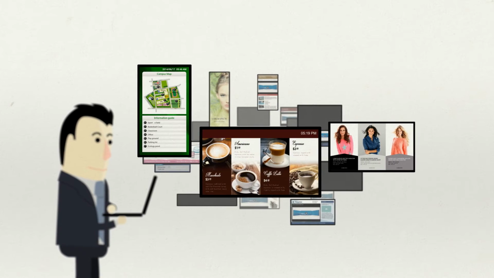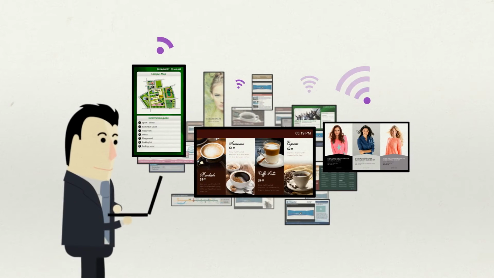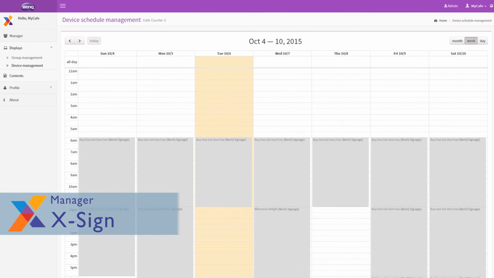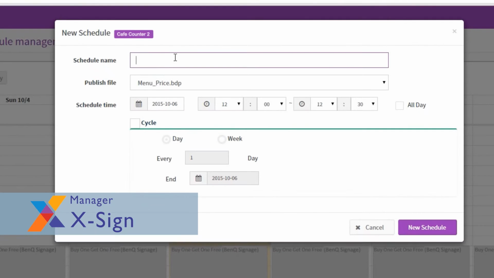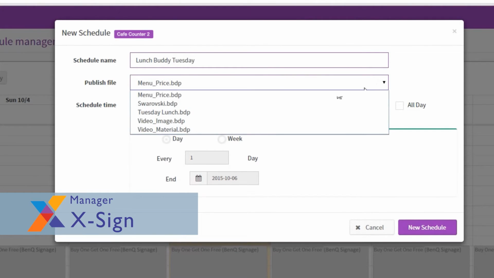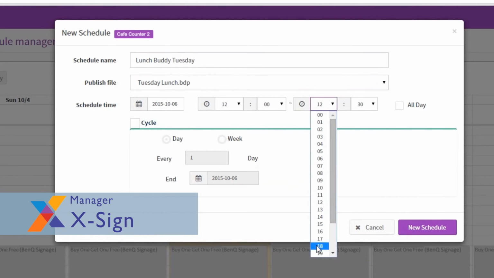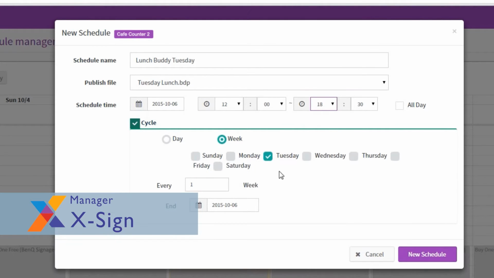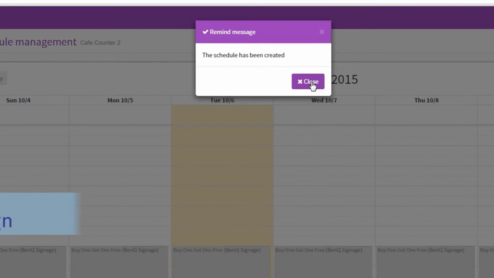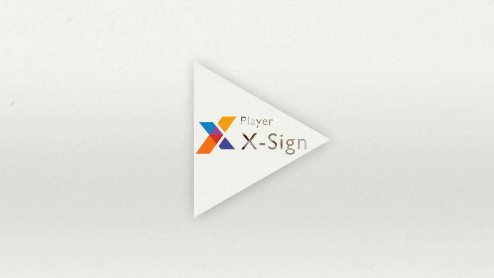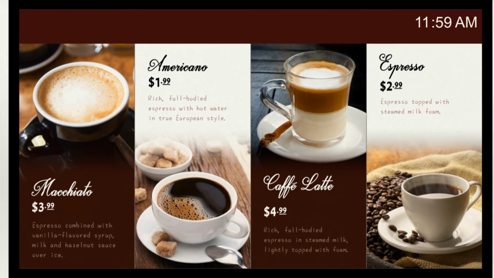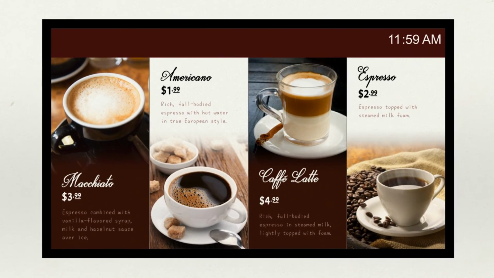Once contents are created, XSign supports content update via USB for a single display, or conveniently distributes the new contents to multiple displays via the cloud with XSign Manager, which is available for both Windows and Android. It enables efficient management of all content scheduling and distribution with an easy-to-use interface to upload to the cloud, where XSign Player will ensure media compatibility and smooth content execution across all the relevant displays.